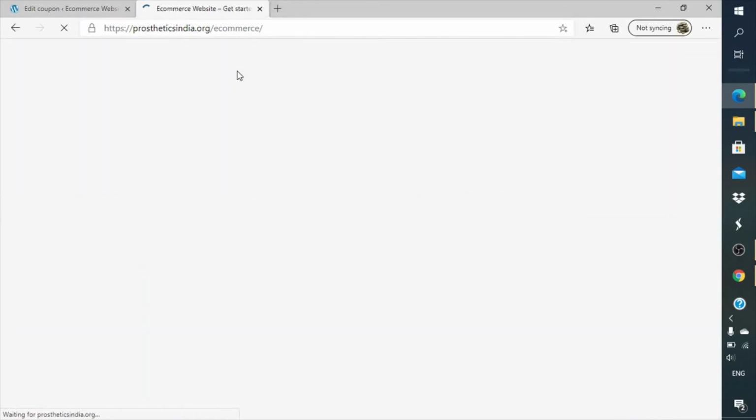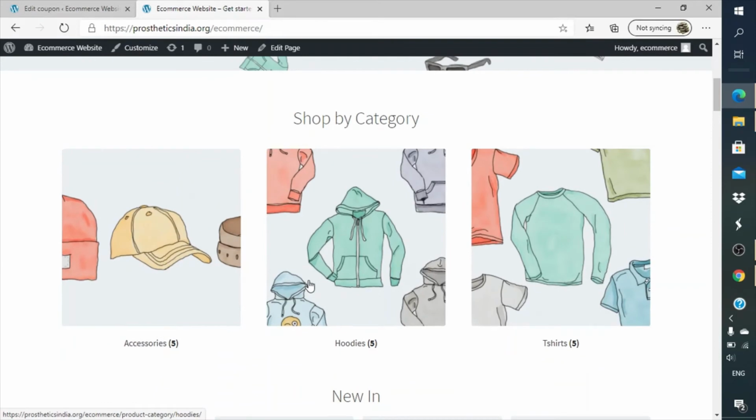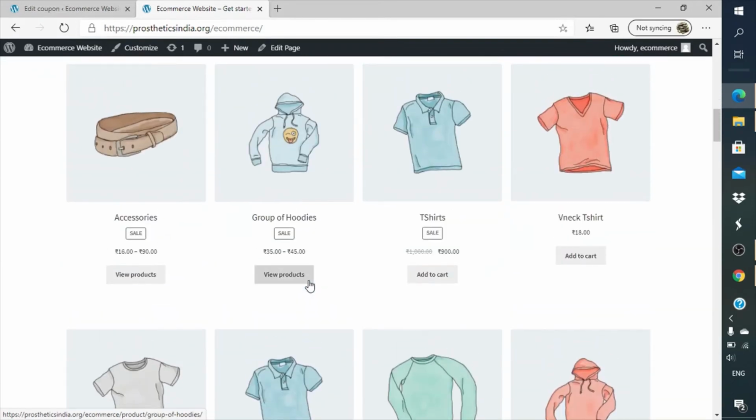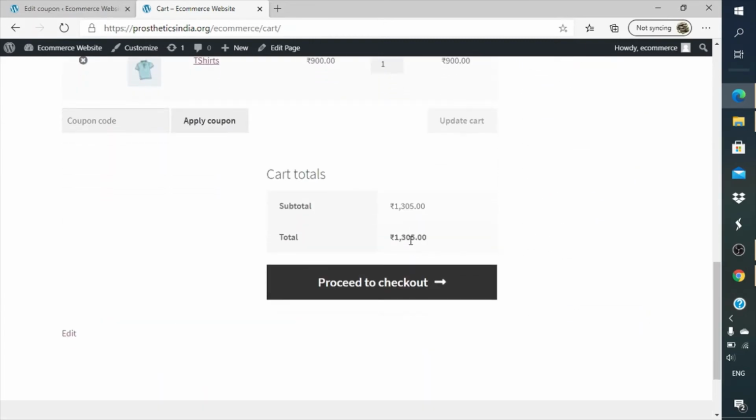So let me just go back to the store. I will click on any of the products. For example, let me add to cart the specific t-shirt. I'll just go to the cart. Now we can see that the total of the cart comes to around 1305.